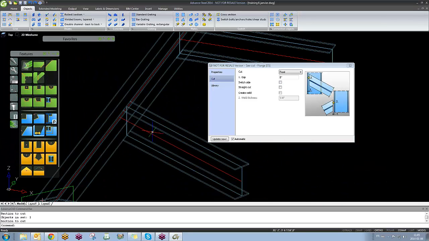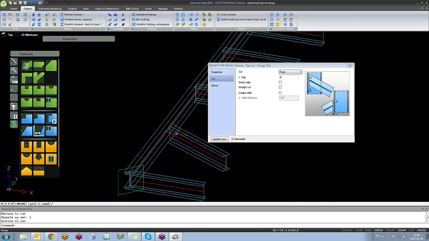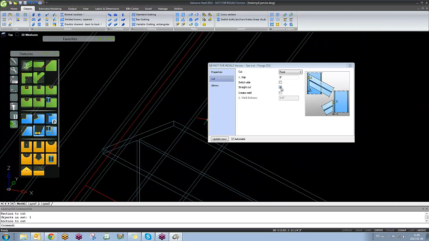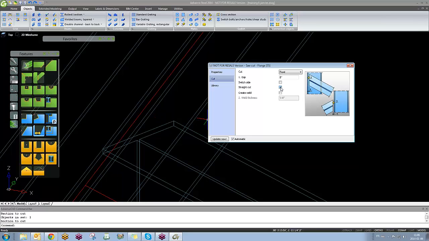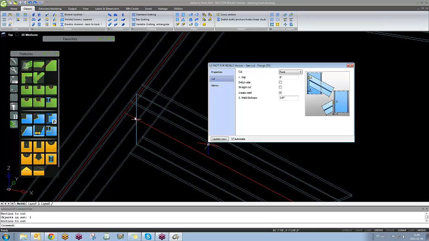Switch sizes. If the member is going through the main beam and you want to switch the sizes, straight cut. Do you see the difference between straight cut and the other one? Yes. And if I want to create a weld, let's watch here. He will add a symbol here. Do you see it? Yep. Perfect. Well, that's really all for this tool in here.